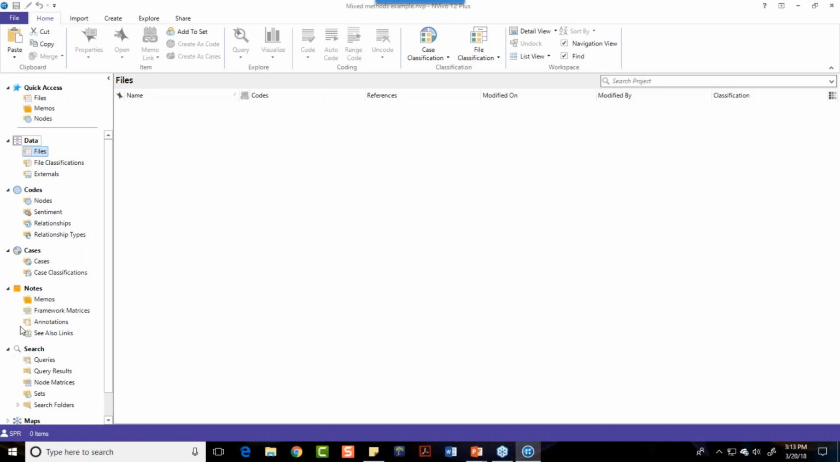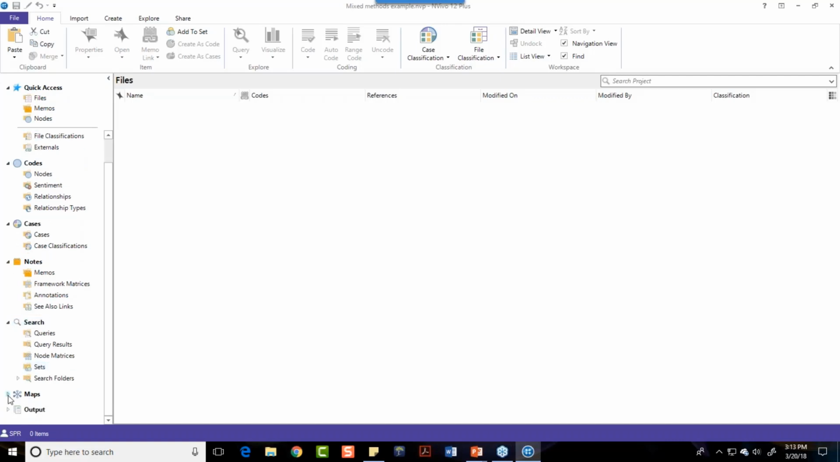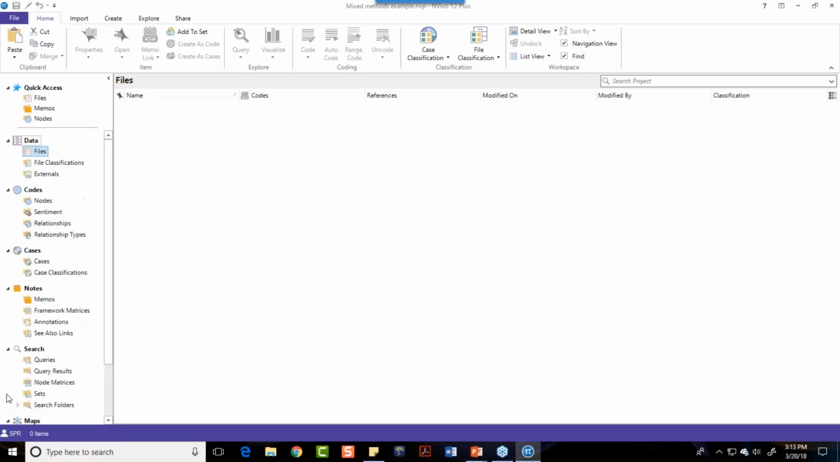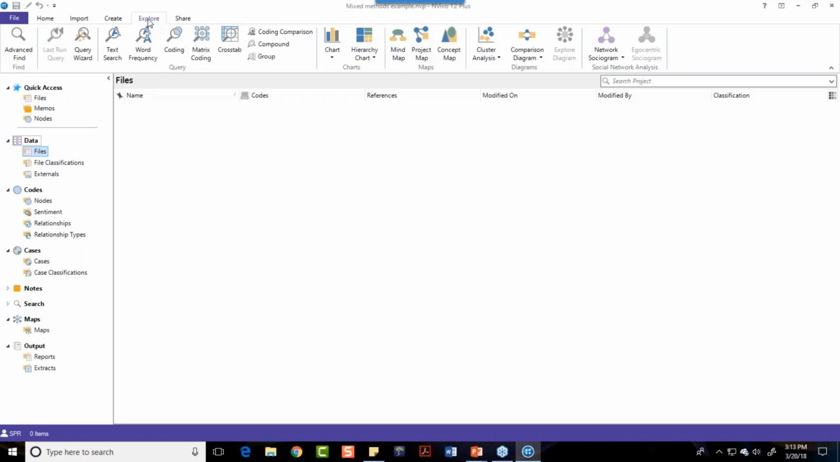Notes, there's now a note section. Search, there's maps available as well as an output section. At the top, the ribbon, so I work my way up here, has been shortened so that it is much easier to find what you're looking for in the ribbon area. There are now context-specific ribbons that will only appear when you have a particular tool activated. So that, again, makes it that much easier to be able to work with this information.